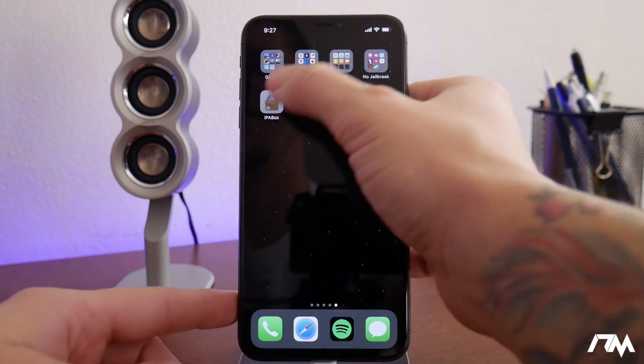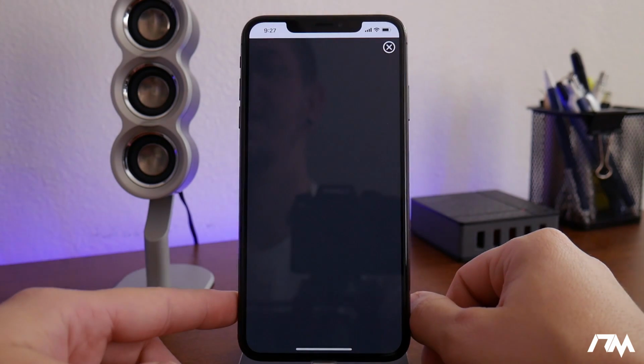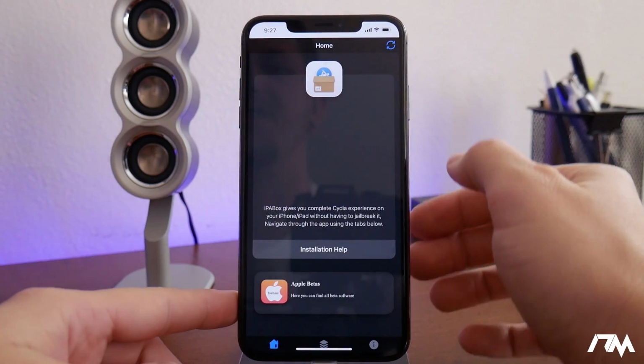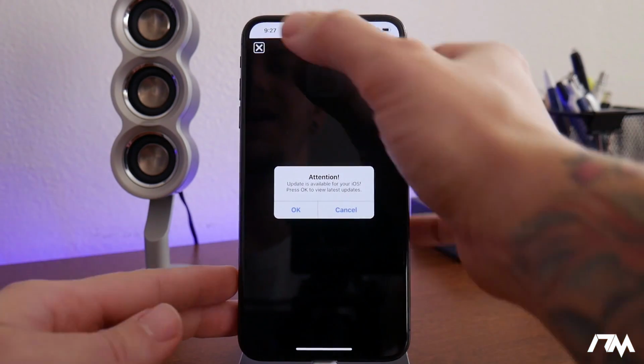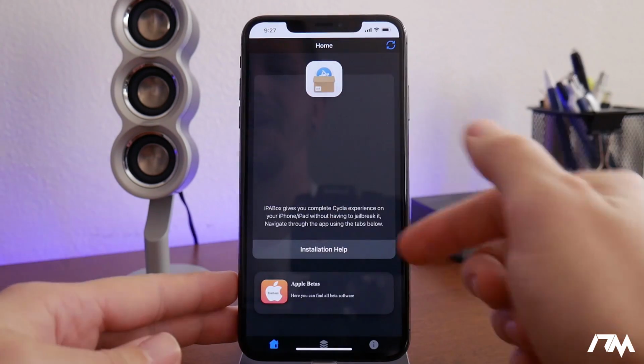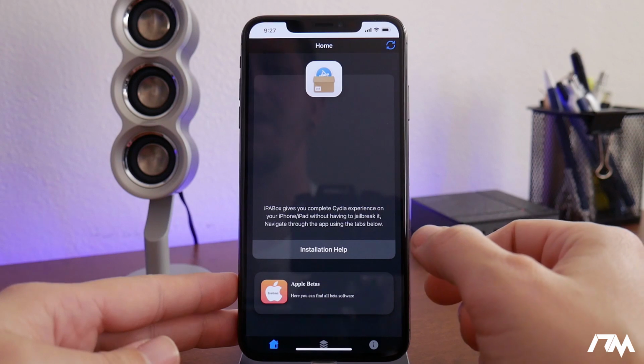So we can exit out of Safari, and as you guys can see, there is iPABOX. Kind of a cool looking icon. Let's go ahead and launch it, and I'll show you guys what it's all about. So we do get advertisements. That's known at this point. Anything free is probably going to have an ad on it. So this is the main page. Pretty straightforward. Not much here.